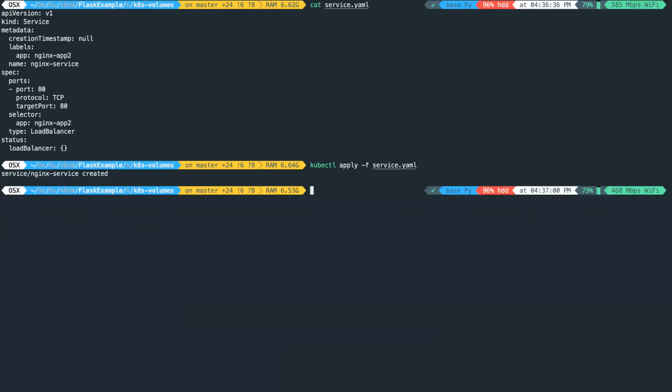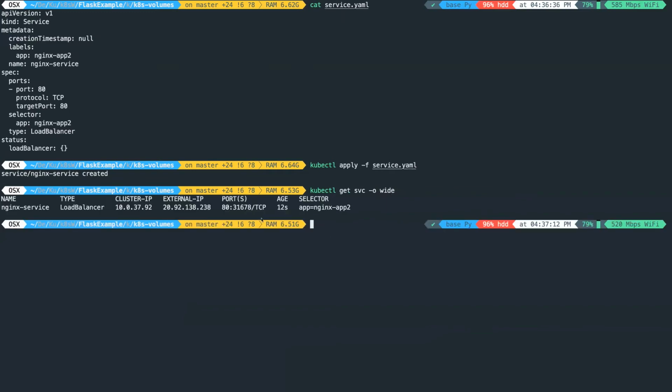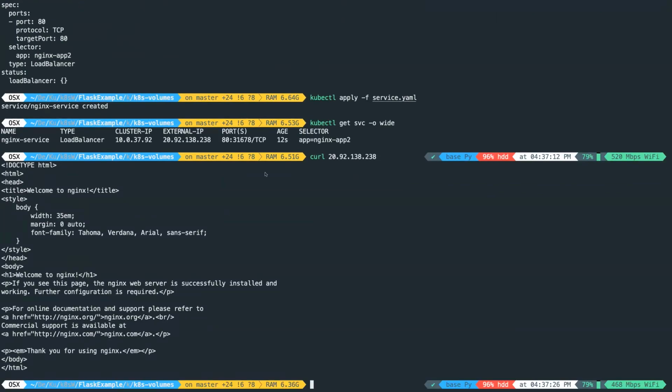See, service is created. So we can say kubectl get svc wide. So as you can see, now we have an external IP address that we can check. So if you curl this IP address, you see we have the output as what? Thank you for using nginx. Welcome to nginx. Okay, so if we open this in our browser, we're going to see this HTML page.